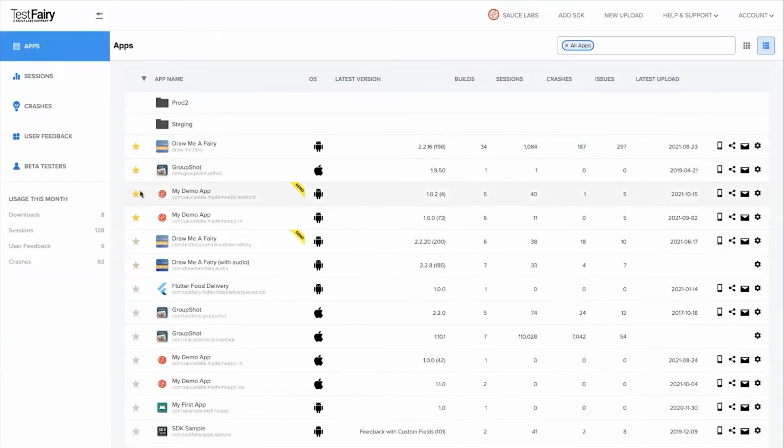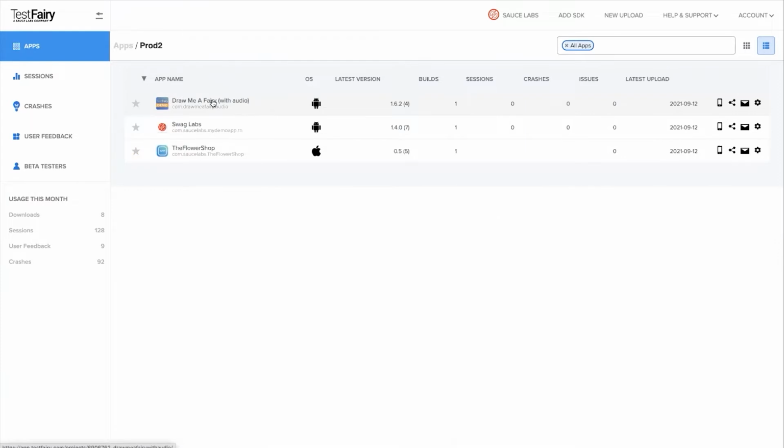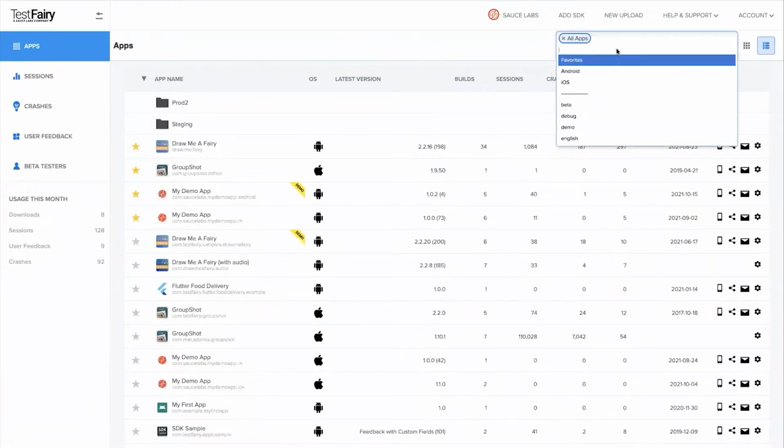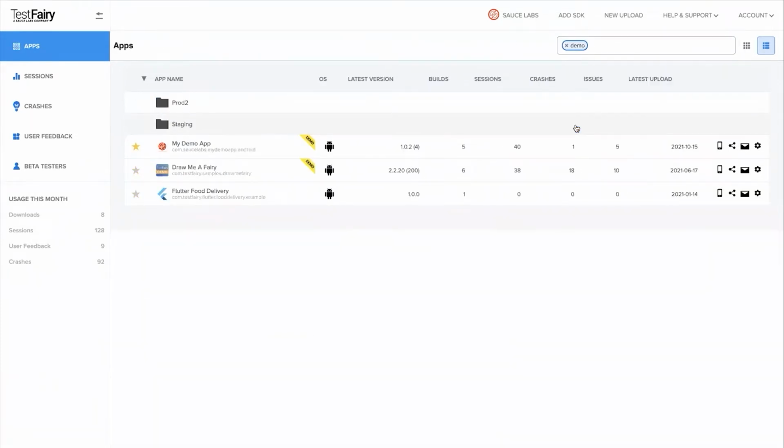You can mark apps as favorites, group them in individual folders, and add tags that help you easily search for apps or create your own custom display filters.